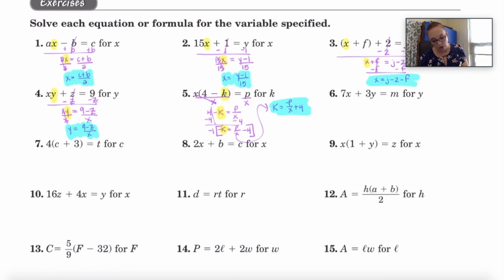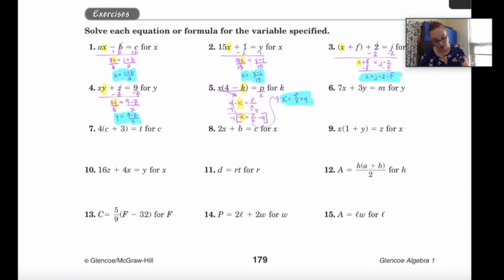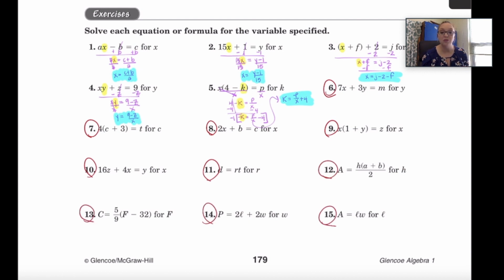Okay, so your job now is to finish this sheet. You're going to do 6 through 15. So pause the video and do 6 through 15, and then we'll come back and check. Good luck.